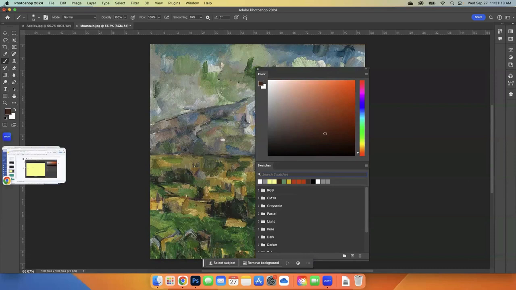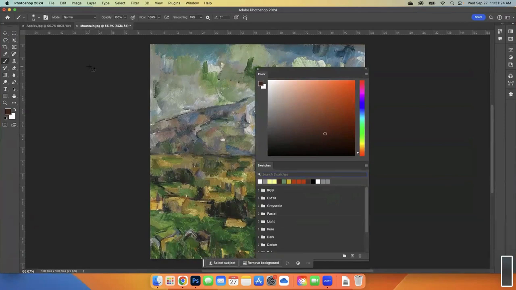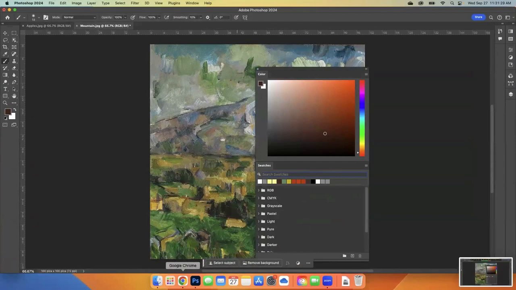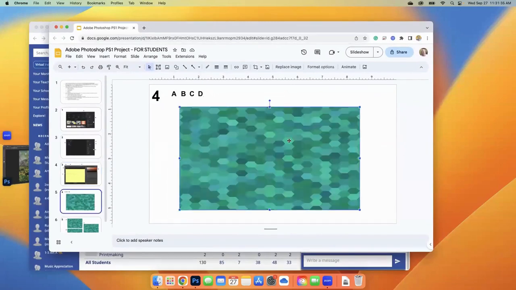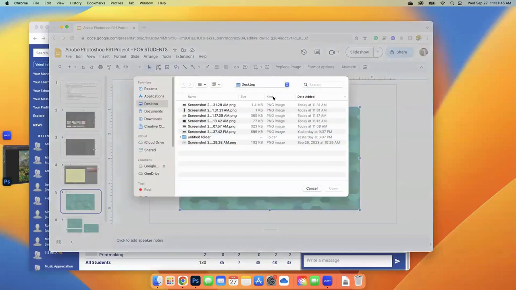Again, for Apple, it's Command-Shift-4. Windows is a little bit different, so take your screenshot for Windows. And then we can go back to our slides presentation and replace our image with our screenshot.